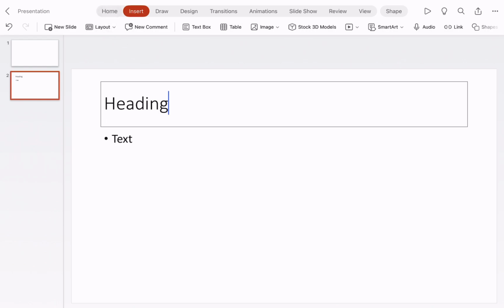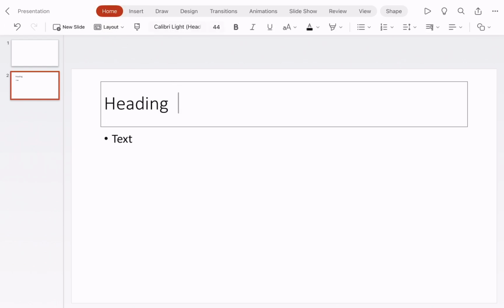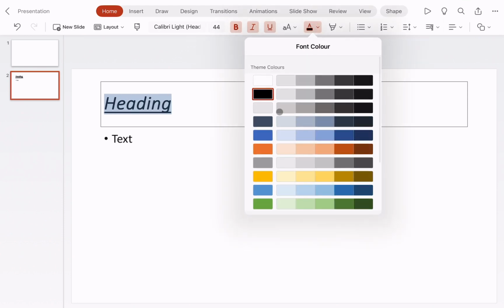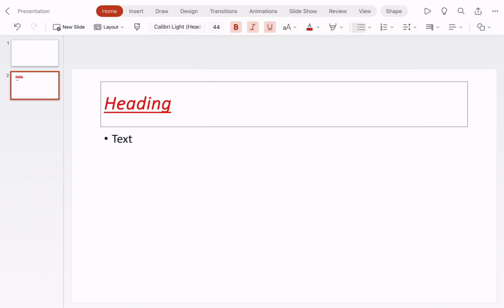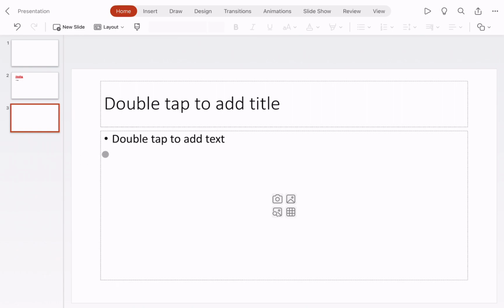So if we want to format our text there again, we go back to the Home tab. If we highlight the heading, you can see we can change this text, such as bold, italic, underline, change the text color. All of the other options that were available to us on the desktop app are here.